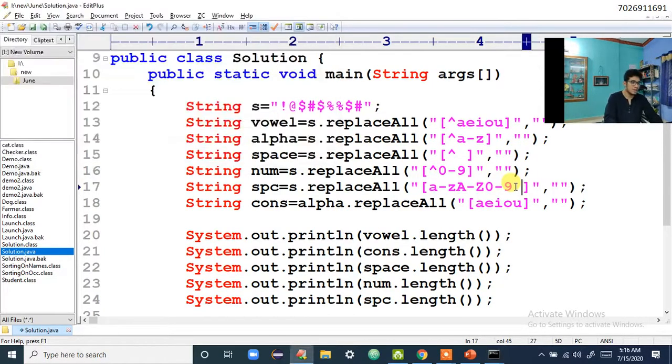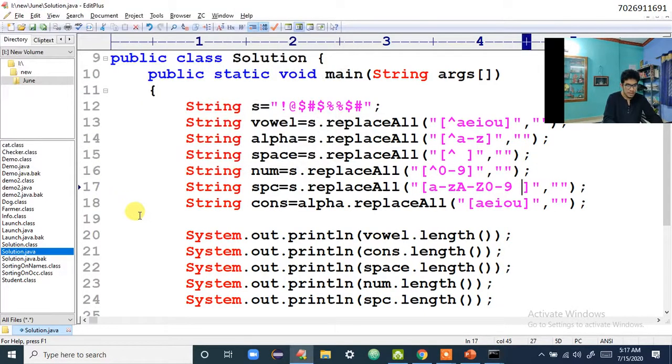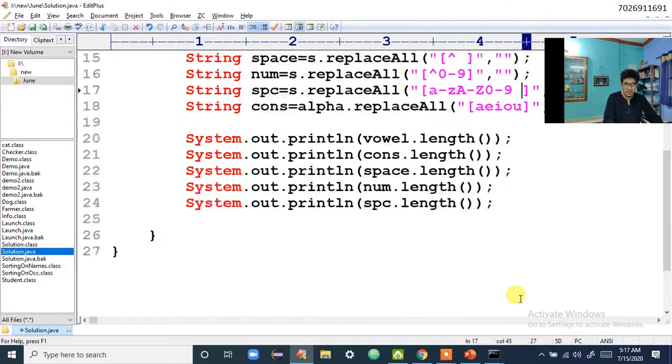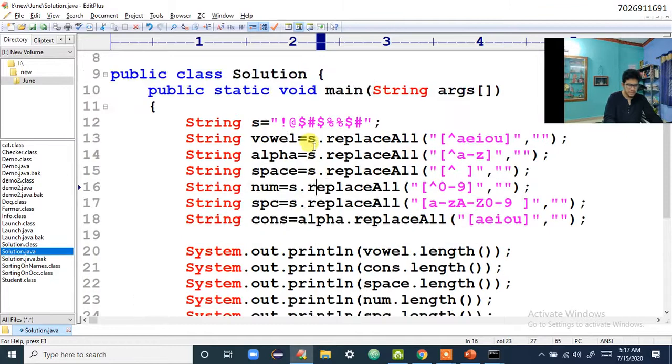So if I compile and execute, watch here, I will be getting 9 as the answer. See, the last answer is 9. But everything else I am getting as 0. Let's see why. I'm telling replace all and space. Yeah, let's see. Okay, yeah, because I changed my string, that's why.